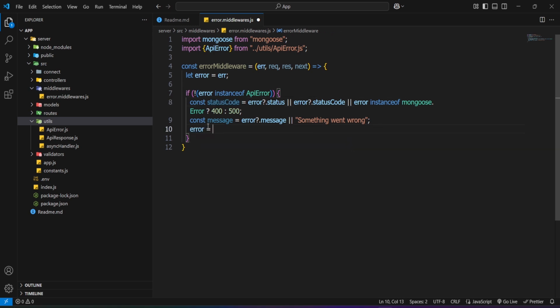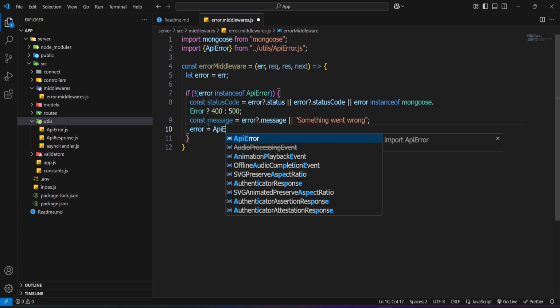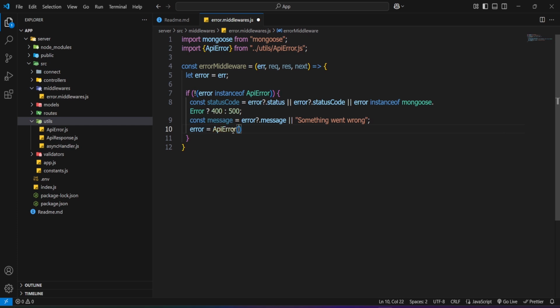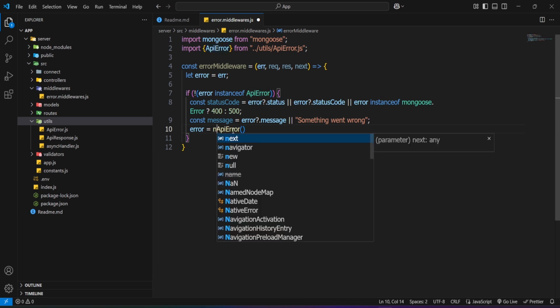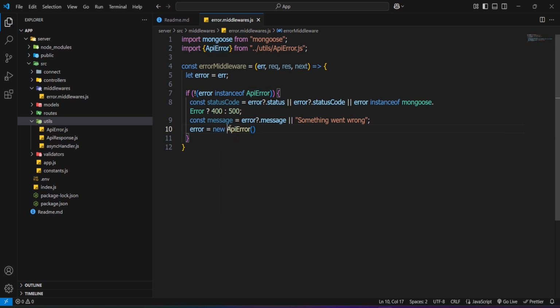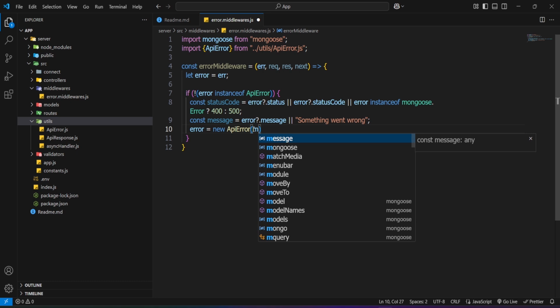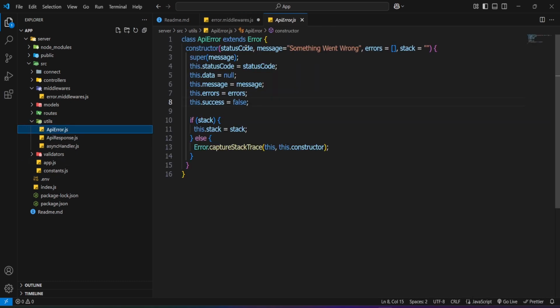Same way, you can bind these two things into the error object. I'm going to recreate the ApiError once again: error equal to new ApiError. It is a class, that's why we can use it as a constructor with the new keyword. The first constructor parameter is the status code. The second one is the message. If errors are there, you can pass error.errors.